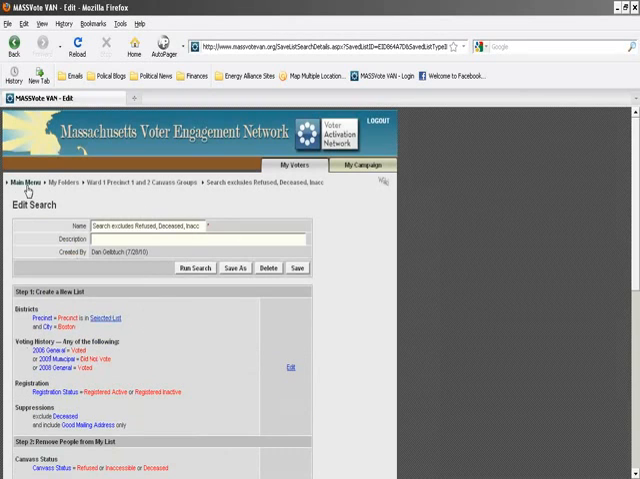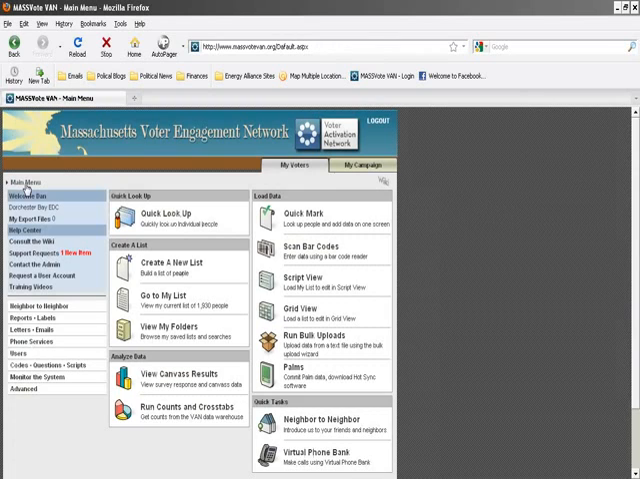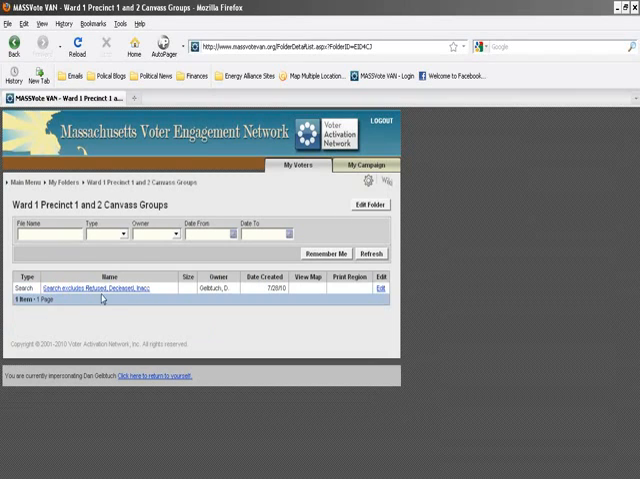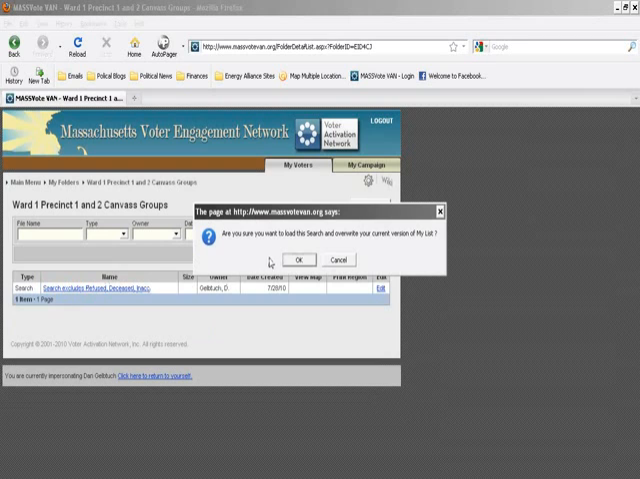And now let's go another step that you can use with that search. I'm going to go back to the main menu. Let's say you've built that universe on day 1, and now it's a few days later, and you want to divide up that big group of 1,000 or more doors into smaller, more bite-sized pieces to actually canvass, to walk. So I'm back to the main menu. I'm going to look in my folders, and I'm going to click on my Ward 1, Precincts 1 and 2 Canvas groups, and I've got my search, and I'm just going to click on the name and reload that search.